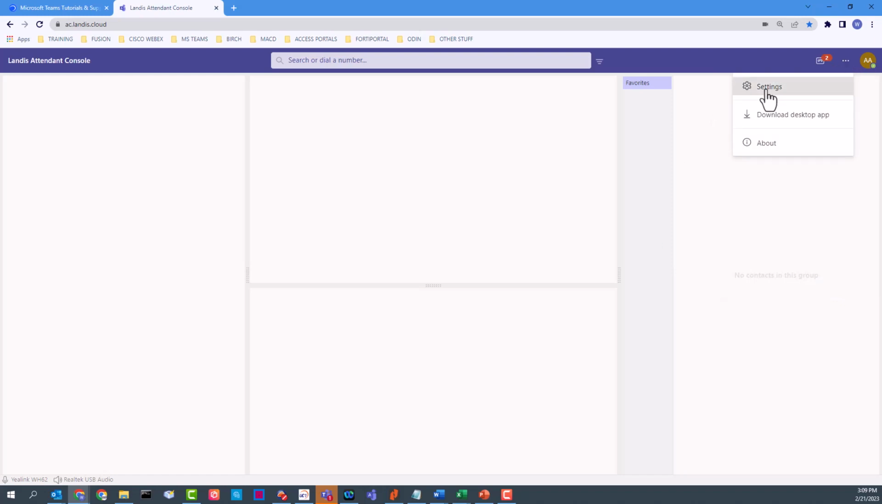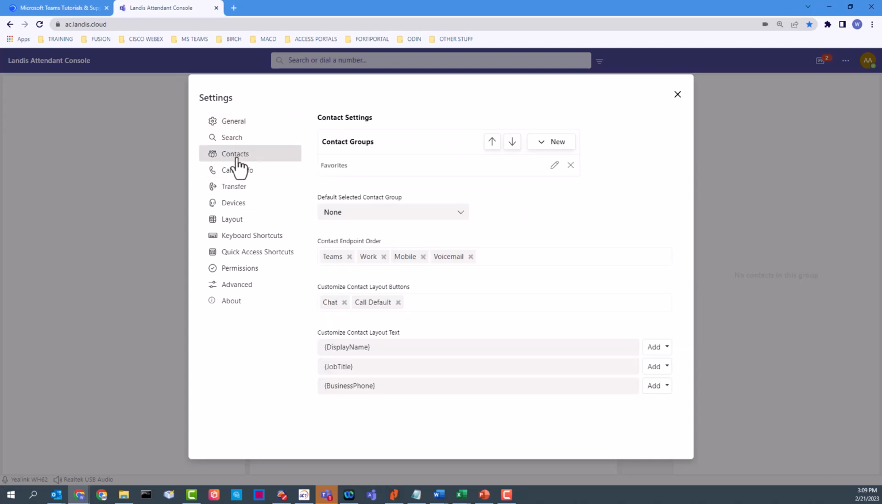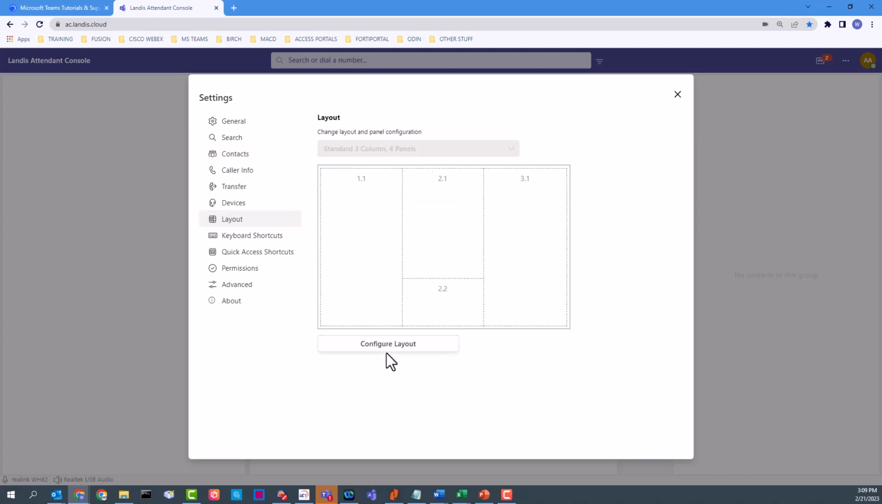If you click Settings, this is the settings for your console. Under General, you have the language and the theme, whether you want dark mode or light mode. Then search and contacts. To add contacts, we'll do that here, but the first thing we want to do is the actual layout. If you go to Layout, in other words, these panels behind this screen, to edit your panel, you'll click Configure Layout.